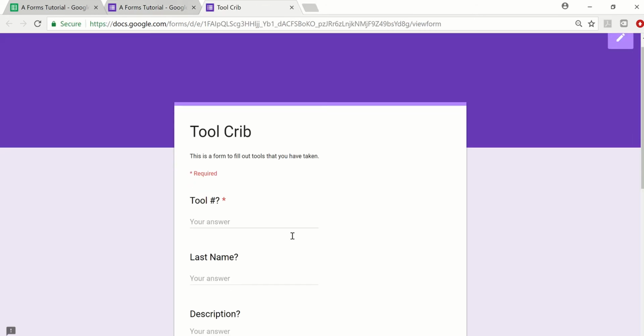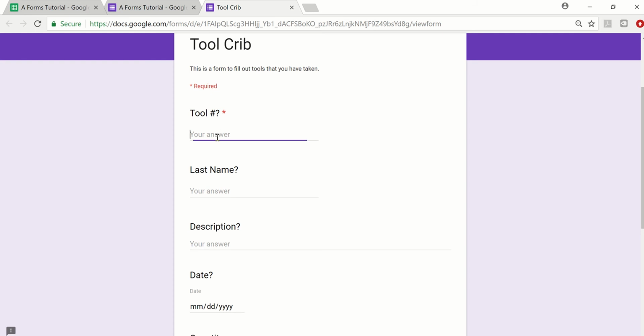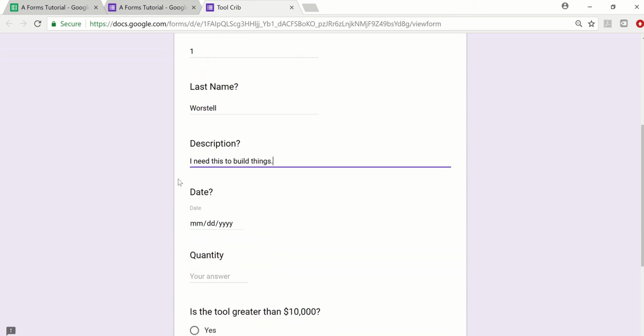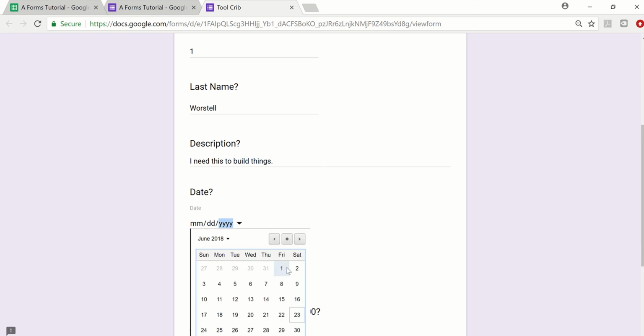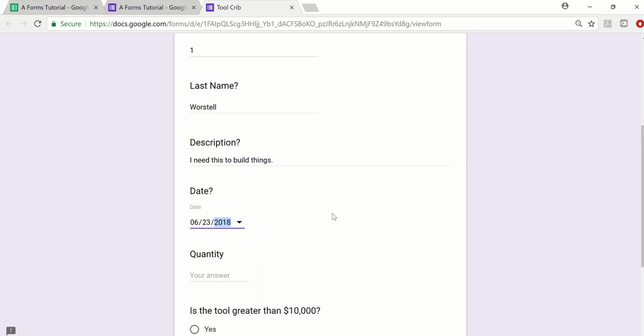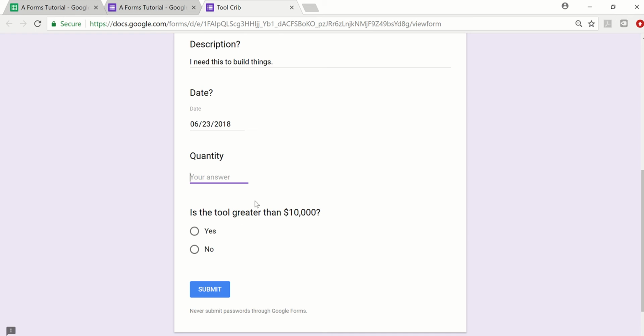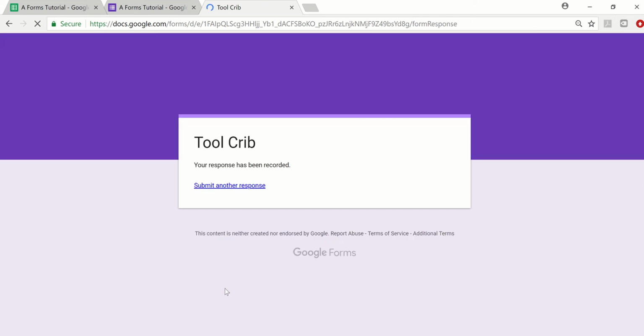We're going to come up here and preview to see what other people are going to see on our form. So tool number, this is tool 1, Worstell. I need this to build things. Come over here to the date picker, we'll do today's date. The quantity, we'll do we took 50. Total value is greater than 10,000. We'll click submit, and then your response has been recorded.